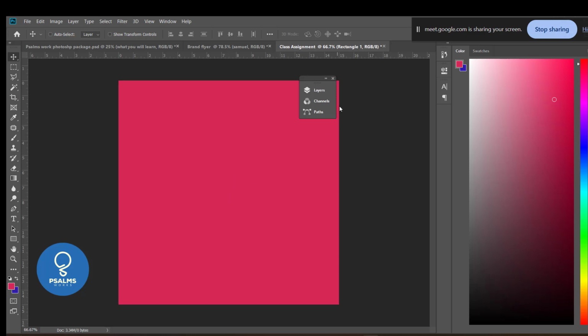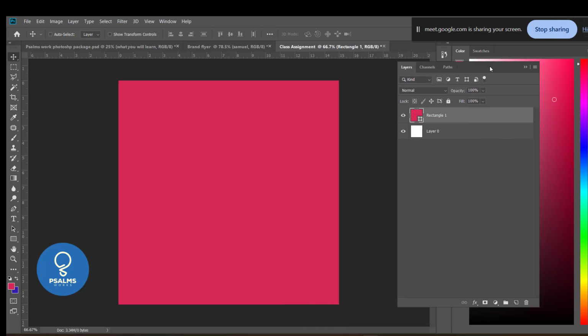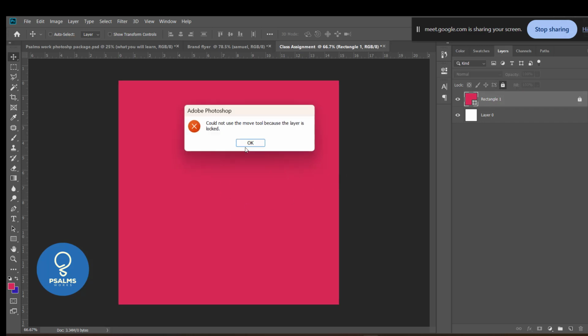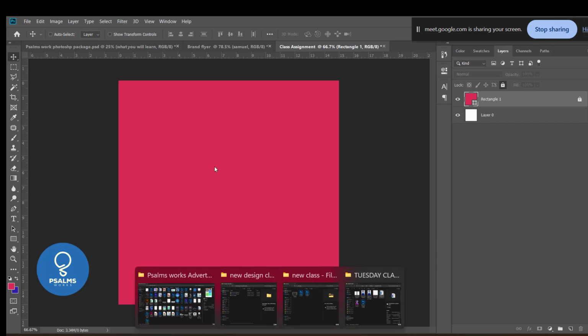What I want to do with this is drag this panel here and dock it somewhere around here so that I don't always have to bring it out. Now this is my background. I want to lock it so that I don't accidentally move it. So the next thing I want to do is to get this pattern.